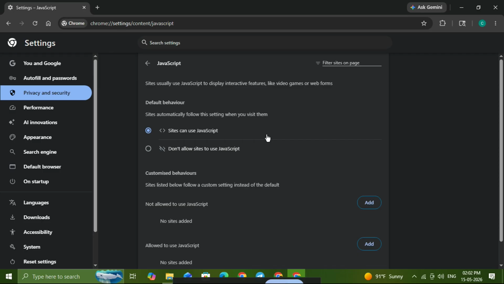If you were troubleshooting a page that wasn't functioning properly, this is often the setting that makes the difference. If you ever need to check whether JavaScript is enabled in the future, you can come back to the same menu and confirm that this option is selected. And if you want to block JavaScript later for a specific reason, you can return here and change the setting again. That's all there is to it. You've now enabled JavaScript in Google Chrome.